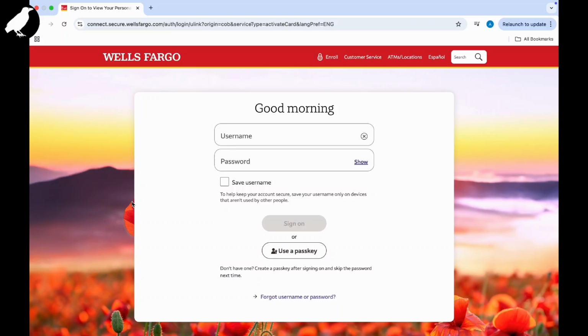Then you will have to enter your credit card number, CVV, date of birth, and the last four digits of your SSN and click confirm to activate your card easily.